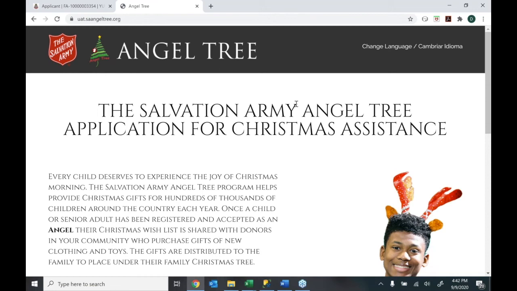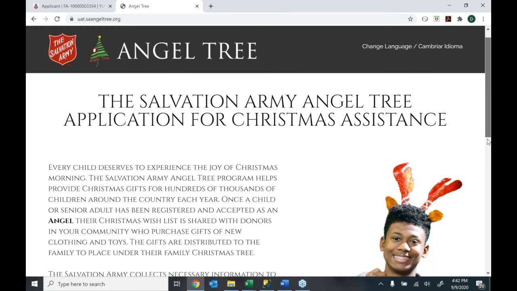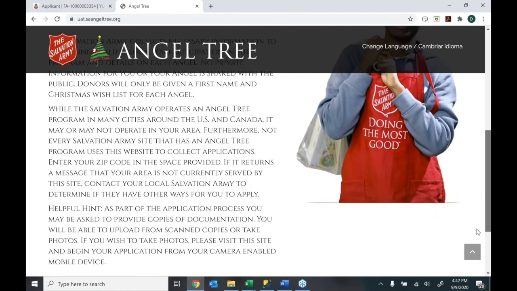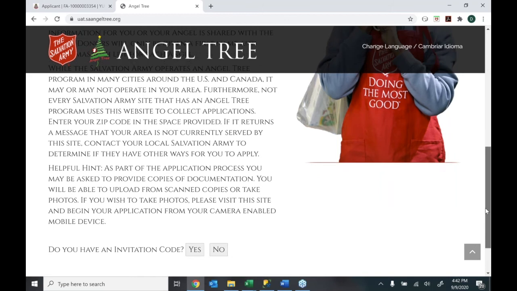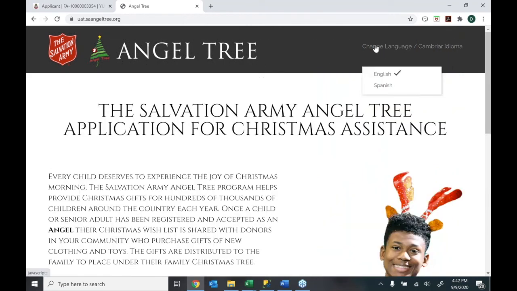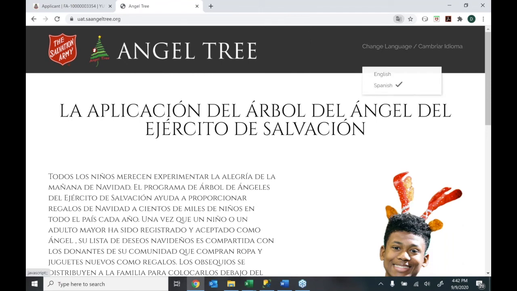www.saangeltree.org. So you'll direct your clients there, and they will land on this page where they can read some information about what Angel Tree is and what it means and how we protect some of their data, and some helpful hints about what devices they can use, this kind of thing. Up at the top, you'll notice that there's a language option. So if they want to read this application in Spanish, they can do that. So I'll switch to Spanish, and the whole application will be in Spanish.